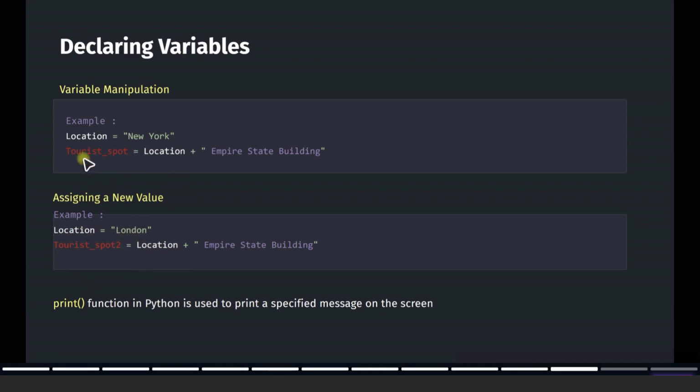If you want to see the output of these variables on the screen, you will use the print function in Python. Print is an inbuilt function in Python. It is used to print a specified message on the screen whenever you want to see the output of the program. That's it about variable declaration.